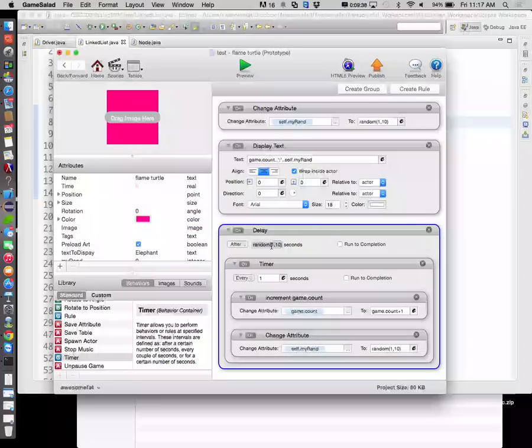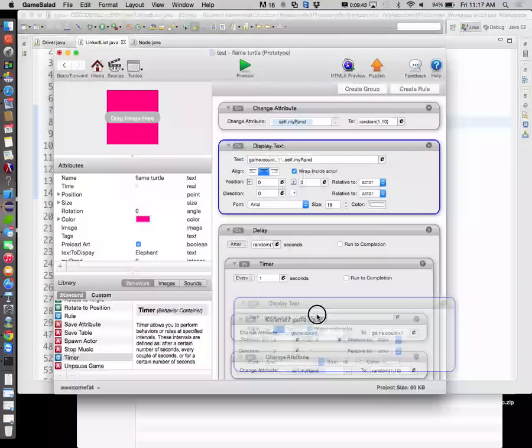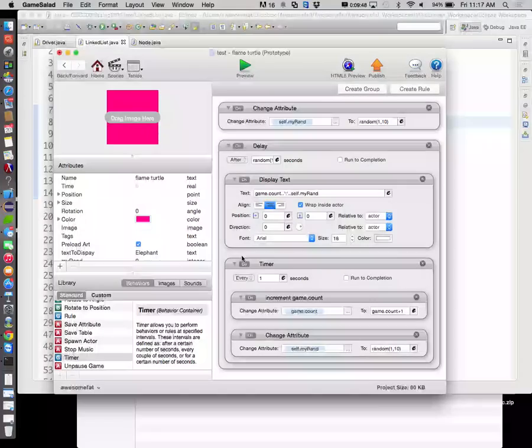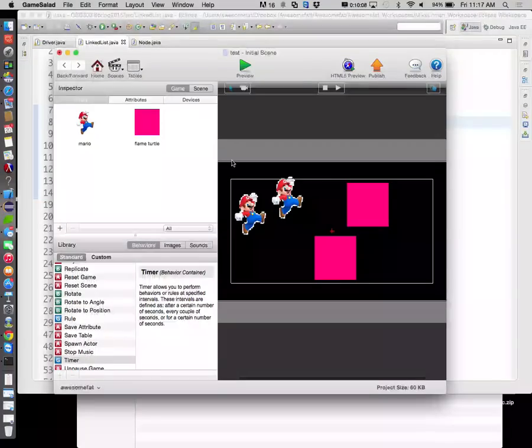So now what we should see is, and actually let me go ahead and move our display text inside here. That's good enough. So after some number of seconds between 1 and 10, this particular instance of Flame Turtle will display some text and then start running a timer every 1 second. Okay? So we're hoping that each of these guys starts on a different start time.